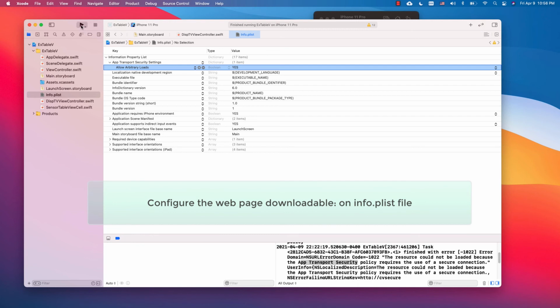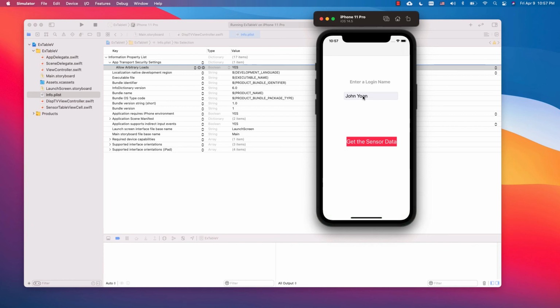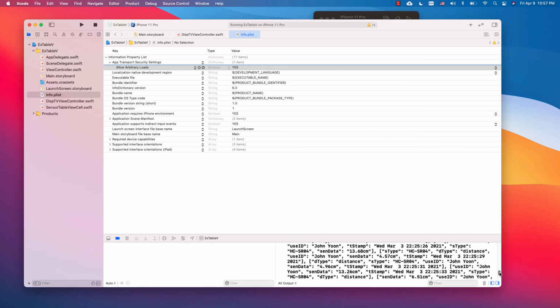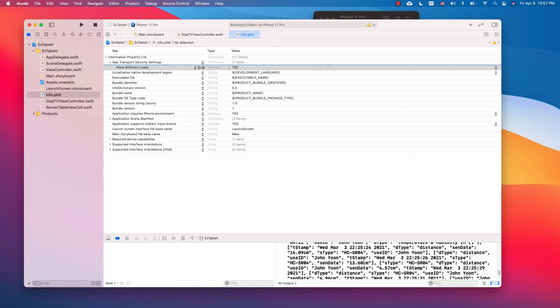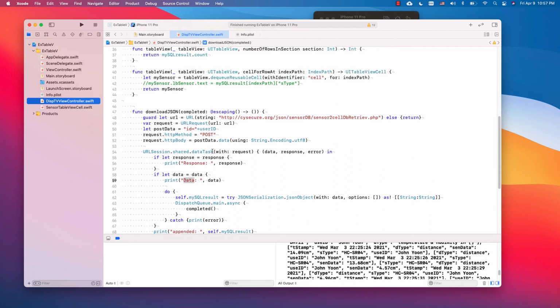Okay, and then let me go ahead and run it once more. Get the sensor data. See here, I have a lot of sensor data, right? This is a key and value pair, and the data is distance, user ID John. Sounds good. So come back here. That is printed.